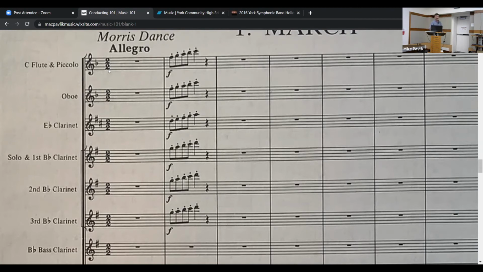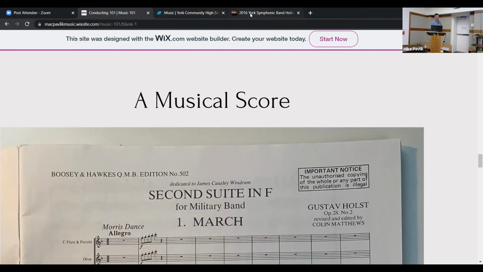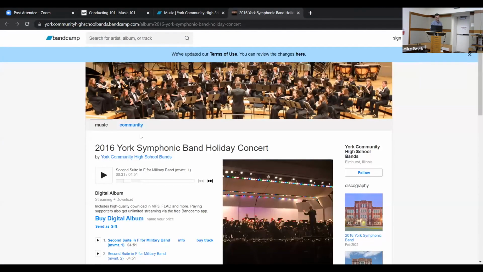Yeah, good. So we're going to conduct to this piece. This is actually a recording of York from 2016 playing this piece. All right, we'll start again at the beginning here.